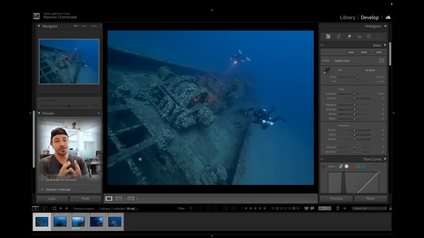Welcome to the Develop Module. The Develop Module has two panels, left and right. On the left, on the top, we do have the navigator, which is very, very important. This gives you a view of the entire picture and permits you to either zoom in, zoom out, or just fit the picture to the entire panel.